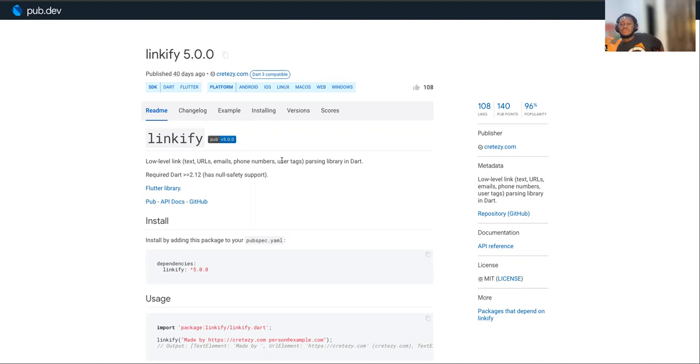FlutterTagger does not handle styling the text in your text widgets. All it does is it gives your text field superpowers. So your text field can watch out for your trigger characters, whatever it is. In this case, @ for mentioning users. It watches out for that trigger. Whenever it finds it, every other string that you type after that trigger character is sent as a search query to the callback that you provide, and then your overlay that you provide, which is a widget, is shown.